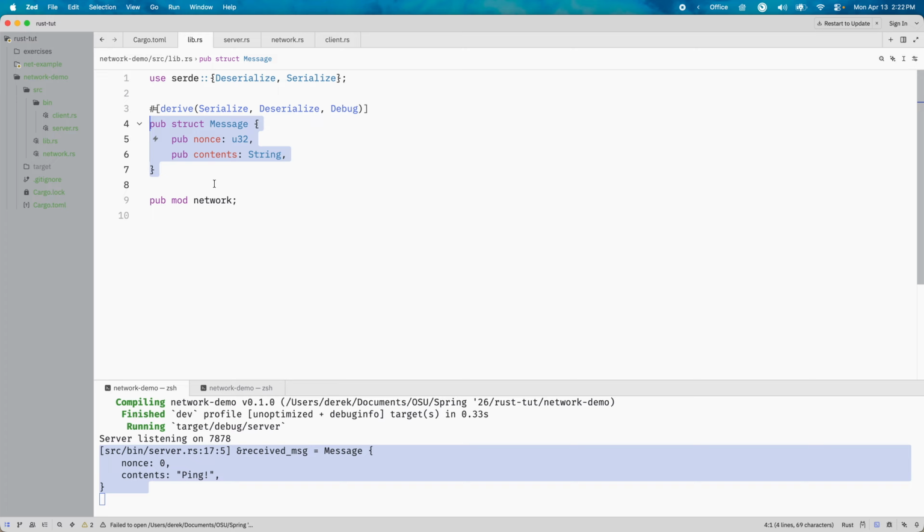Hopefully this helps out in terms of understanding how cargo packages are constructed and the difference between a library crate and binary crates, and how to expose different code modules to different parts of your project.